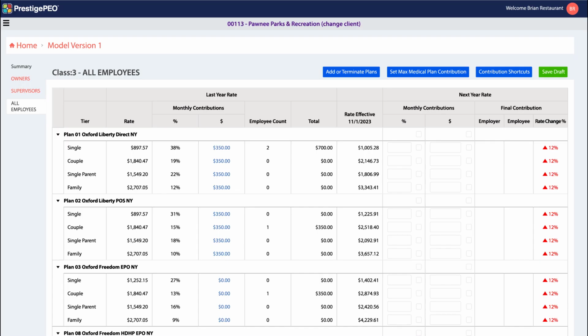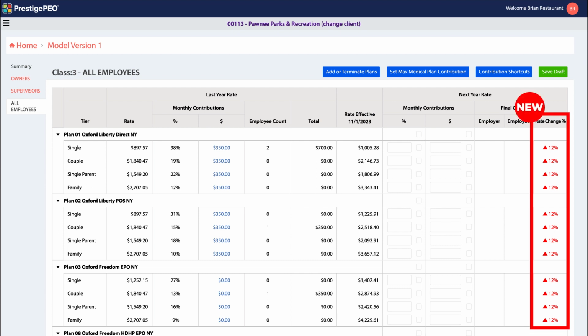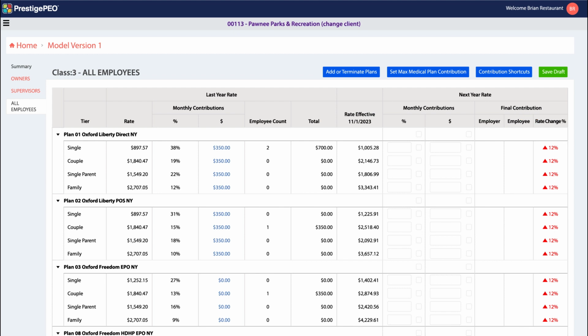Once you choose a class to begin working with, you will see the class details, which will show all plans offered to the specific class, broken down into last year's rates and next year's rates with the potential to edit based on employer contribution levels. Based on the plan and the tier, the box on the right will indicate the change in premium rates by percentage from last year to this year.